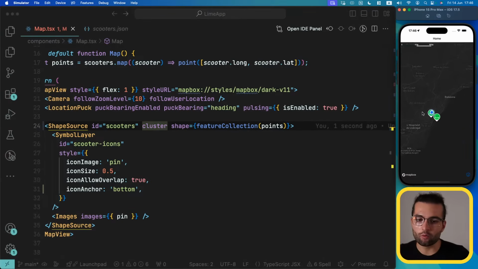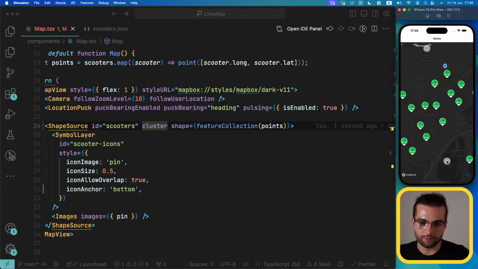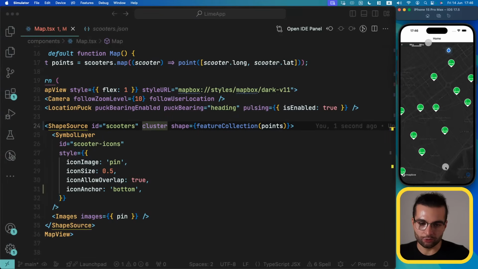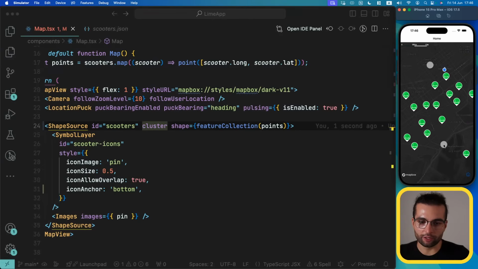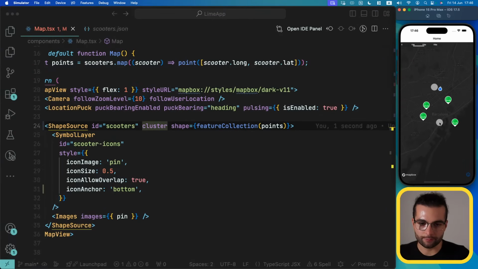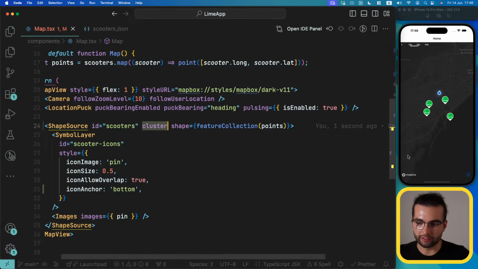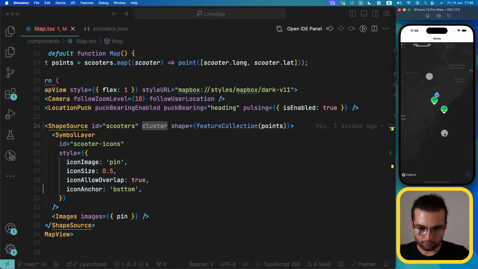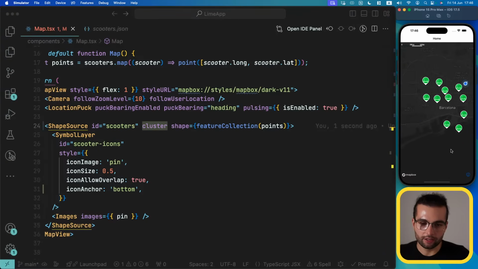So as you can see now, we have only two icons because these are the two clusters. They were clustered together. If I zoom in, we're going to see that they will split into individual items until we get individual scooters. And as we zoom out, they will be grouped together into clusters. That was by simply providing the cluster here. Like that, and if we are really far away, we're only going to display one of these items.